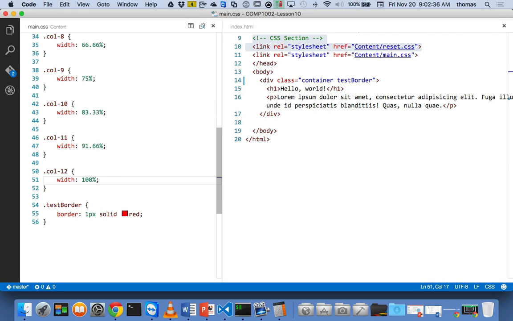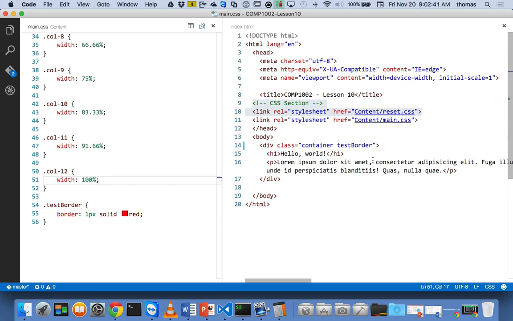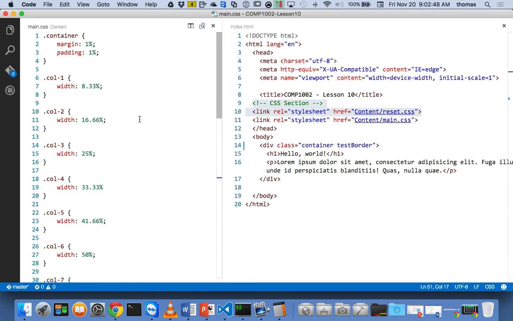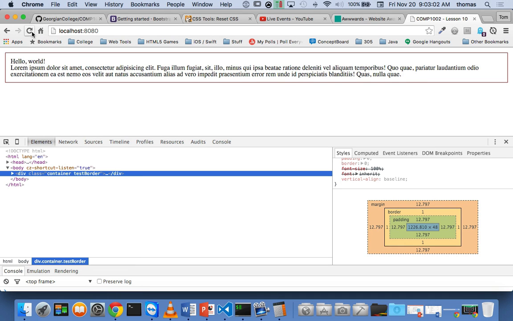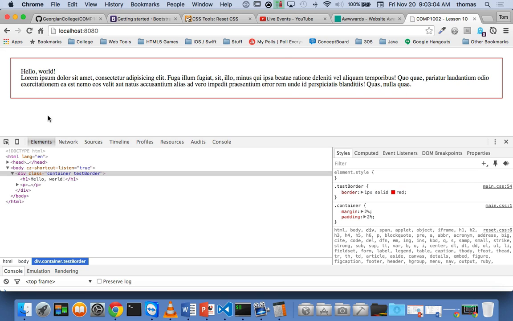Okay, so why do I make all these classes? Let's say I want my container to be surrounding everything, and my test border for my container is what I'm using. I'm using a margin of 1% and padding of 1%. If I think that's too low, I can always increase that a little bit. So let's make it 2% for now. If I refresh my page, I haven't applied my styles yet. This is a little bit better of where I want my container to be. See how it's basically down?